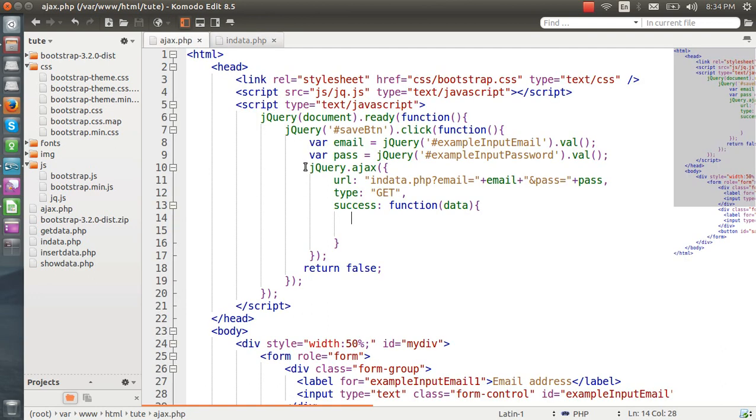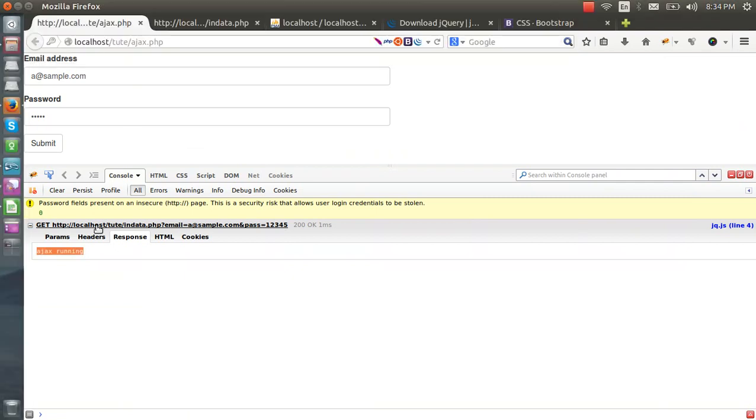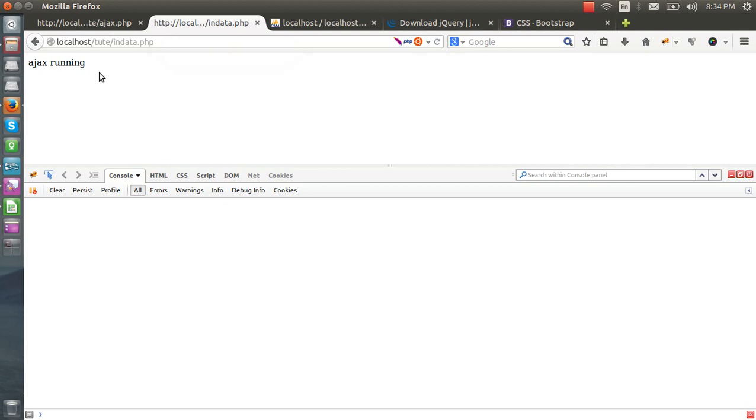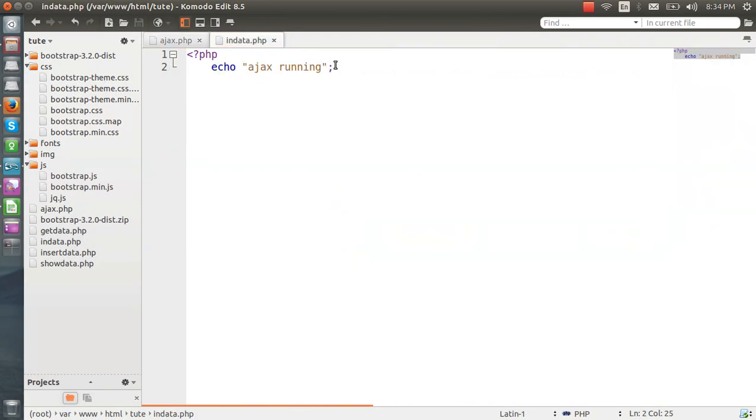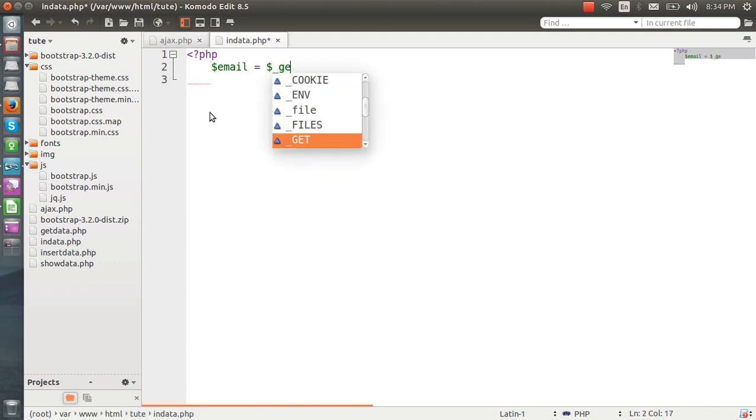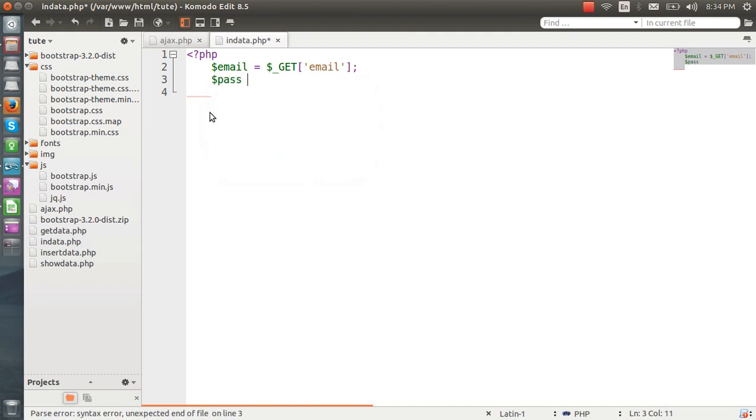So the next step would be, I have sent the data in the background to this page. Now it's time to get the data on this page and do some manipulations on it. So the rest is simple. We need the email to capture. I'll write simply email is equal to $_GET, as it's in the URL, email, and password would be pass.